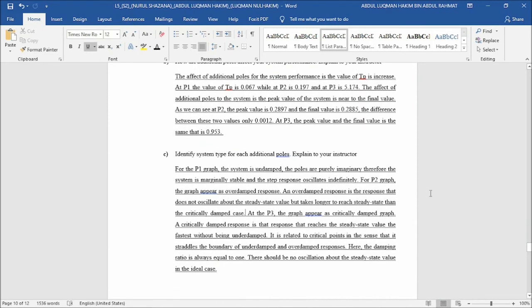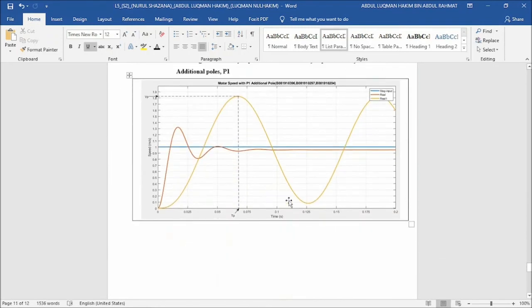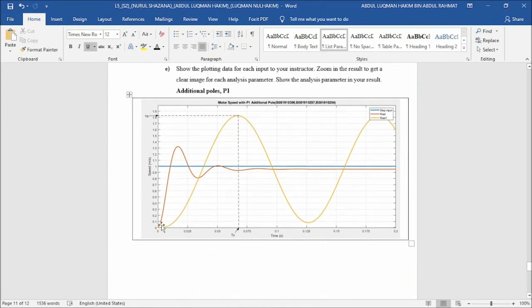Next, we move to the next question. Identify the types for each additional pole. For the P1 graph, the system is undamped. The poles are purely imaginary, therefore the system is marginally stable and the step response oscillates indefinitely. So, with the additional poles, the system will oscillate indefinitely, as we can see at the yellow lines.